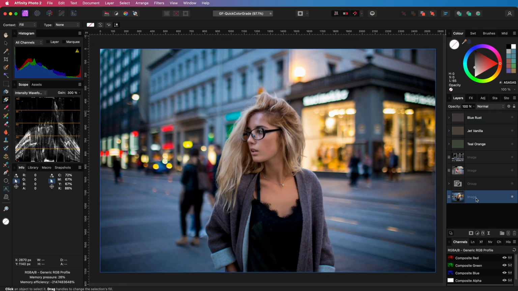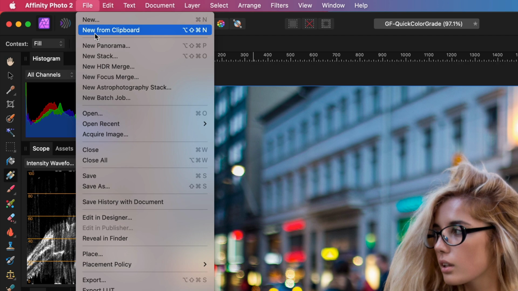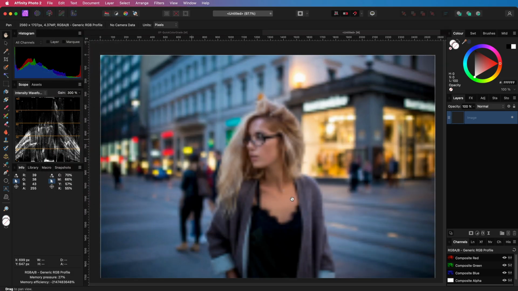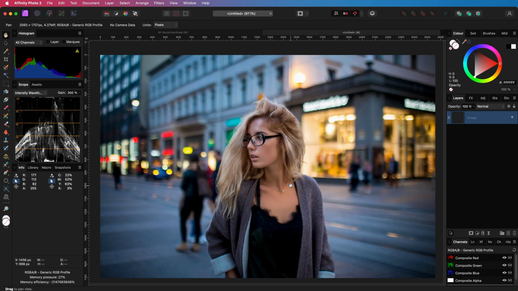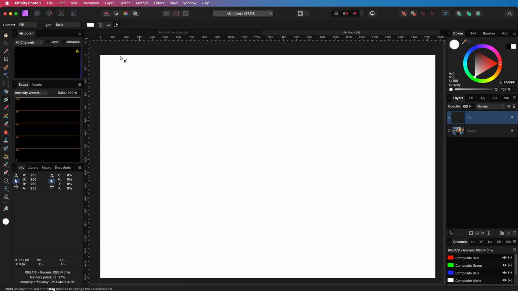I'm going to start with a new document by first copying the current image layer and then using the File, New from Clipboard menu. We now have a new document with the image we just copied. Next thing I'm going to do is to add two fill layers by using the Layer, New Fill Layer menu.